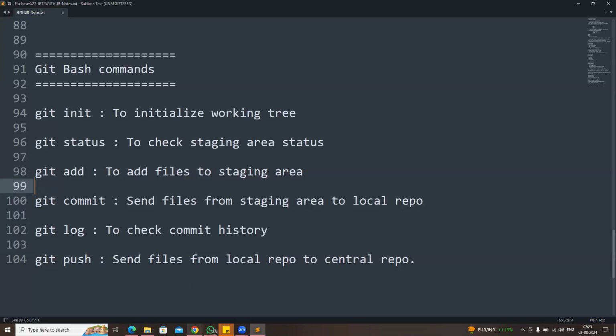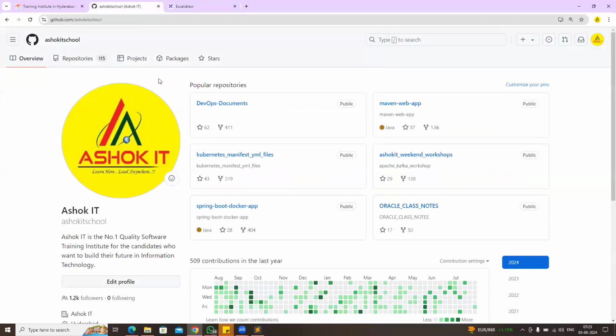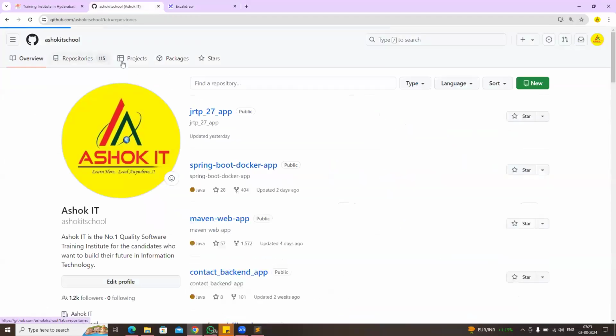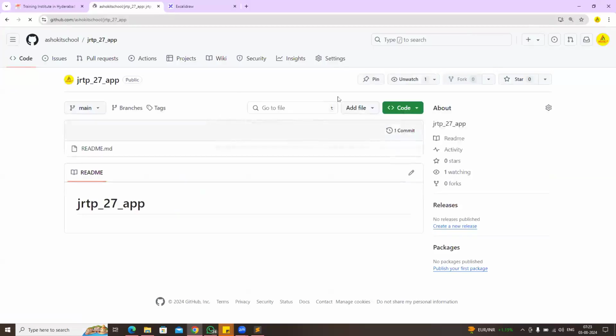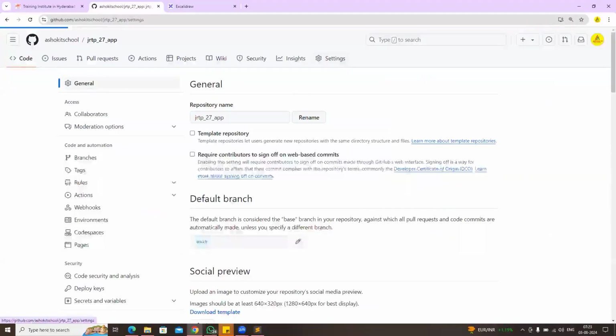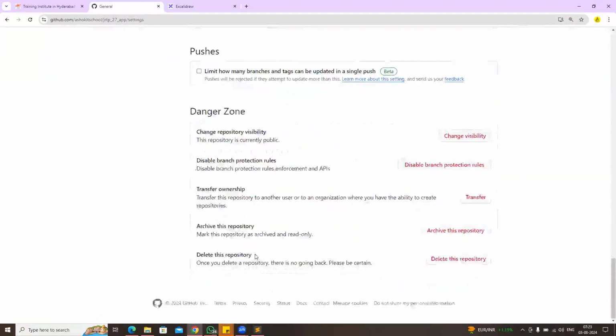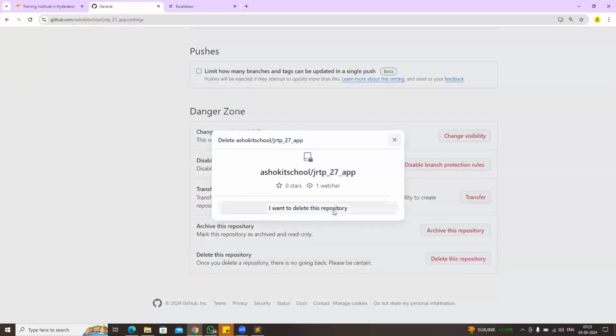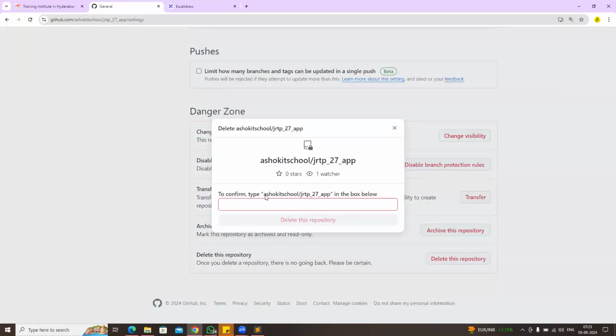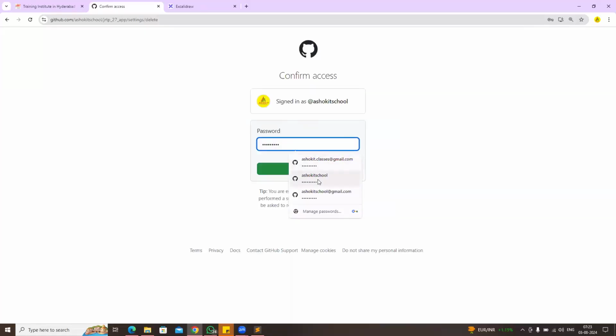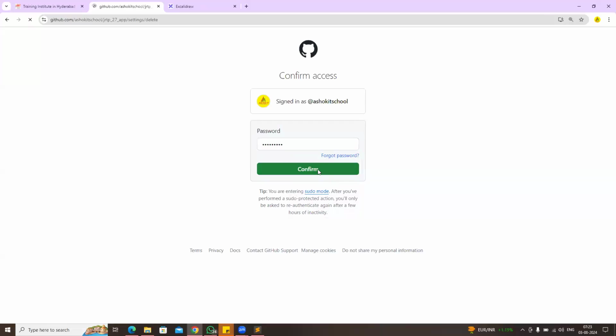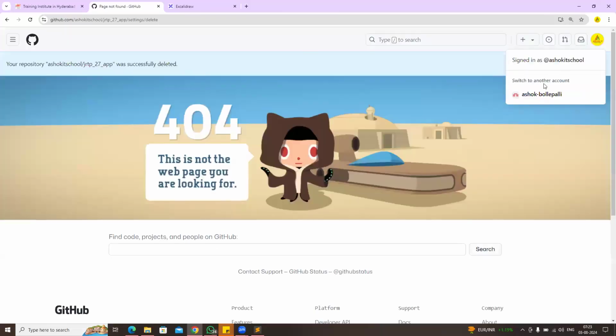Now, let me do the practice today again with the Git repository. So go to the repository section. This repository I'm deleting here, guys, whatever we created yesterday. Go to the settings. Here there is an option called delete this repository. I want to delete it. Yes, it is asking to enter the name of the repository. Let me give that name. Delete it. It is asking for my password. Yes, confirm.